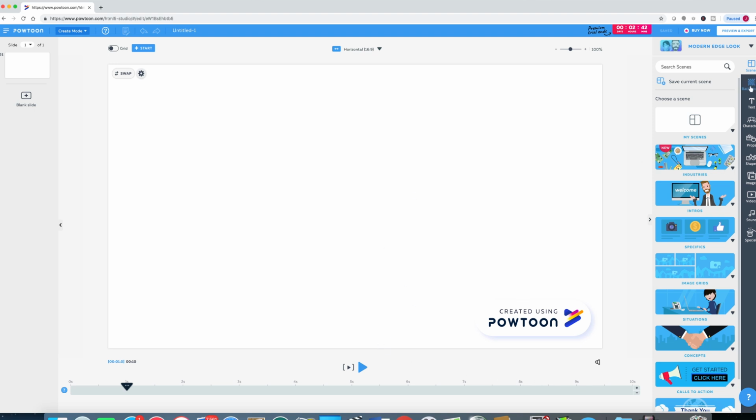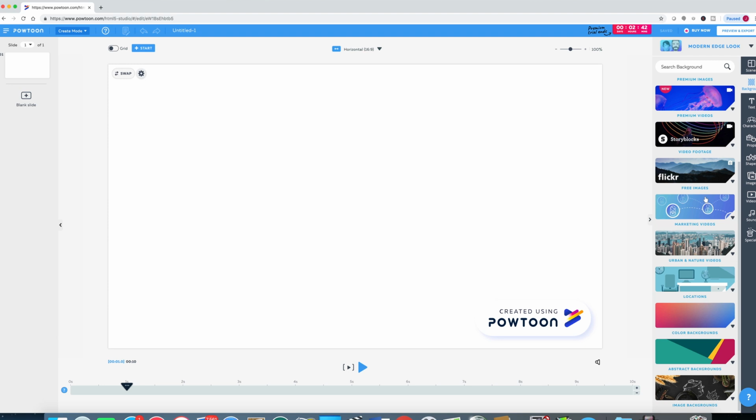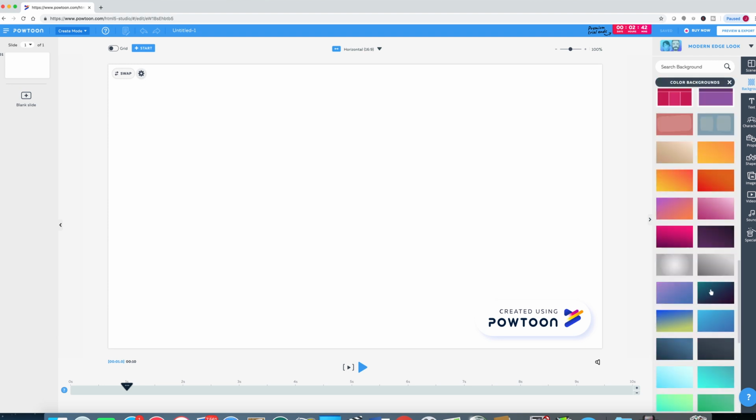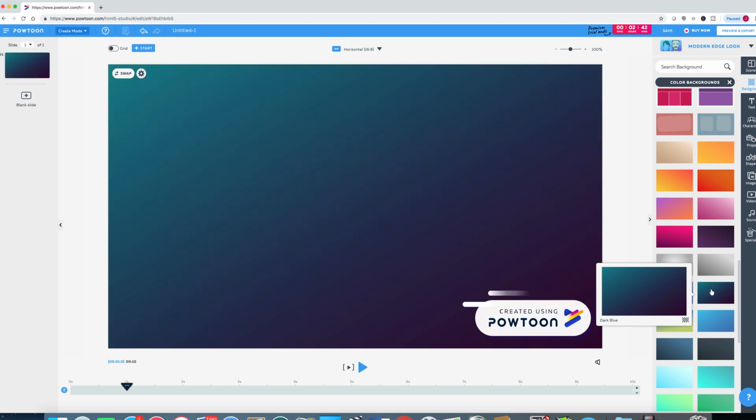Let's choose a background. You can see there's all different types of backgrounds here. I'm just going to select something simple like this color, and I'm going to go with this very cool gradient. Gradients are very in. I'm super into it. And let's start adding some things here.